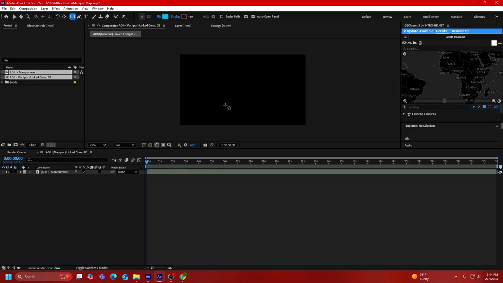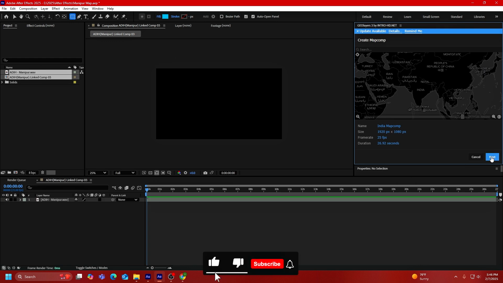The idea is to create a map of India first and then transition to Manipur. I will not totally zoom into Manipur. Instead, I will point out Manipur in a small box somewhere around in the left to right upper corner, and you will get the idea once I start making. Let's search India. So let's create a map comp.